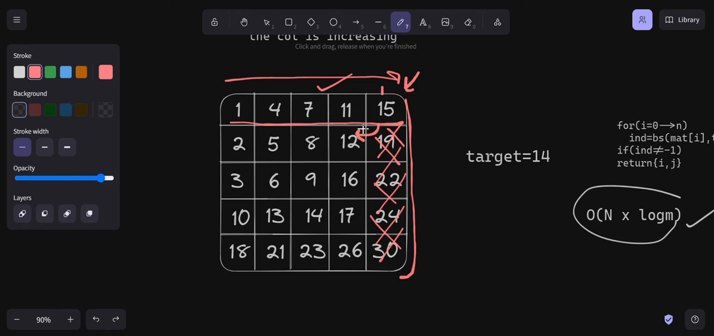Now see, do you think 14 exists here, before 12 in this row? No. So again, I can discard this. Also, when you are discarding this, it is already less than 12 itself, right? So we are discarding this whole thing, right? Now we can update our pointer to here, right?